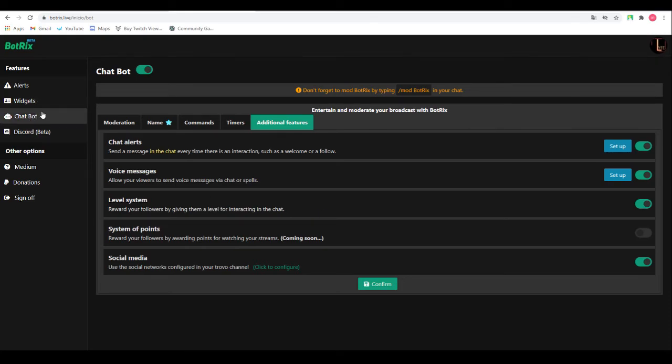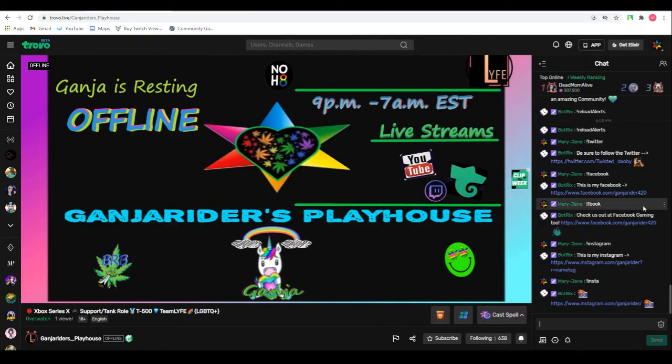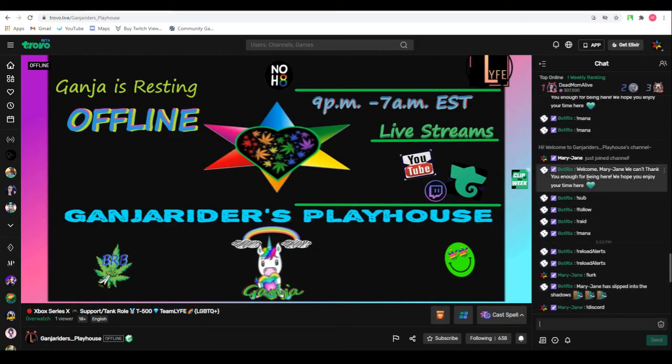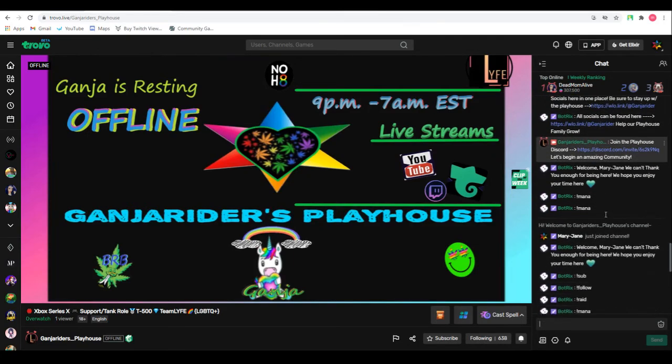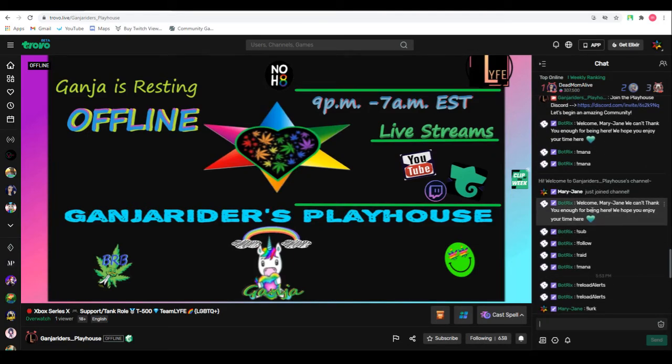But that pretty much sums up how to set up the alerts and the chat alerts themselves, because that's what a lot of people like too, is that welcome message that pops up, as you guys have seen when people pop into my channel. It's going to actually welcome them. And it's cool too because it even works when you're offline. So if people are popping onto your page, you can see who's come in and looked.